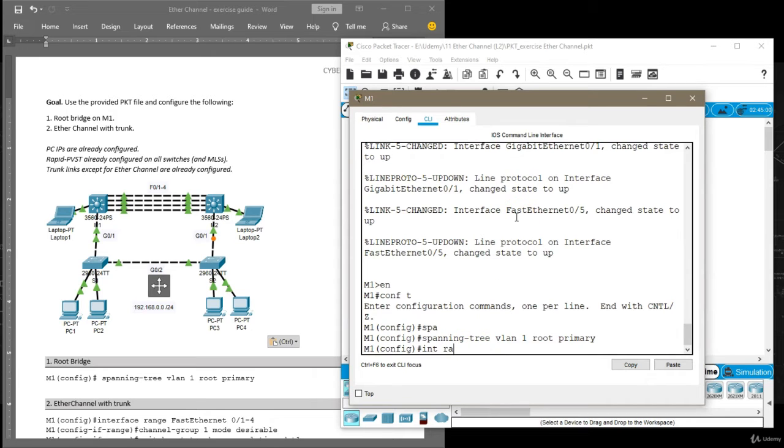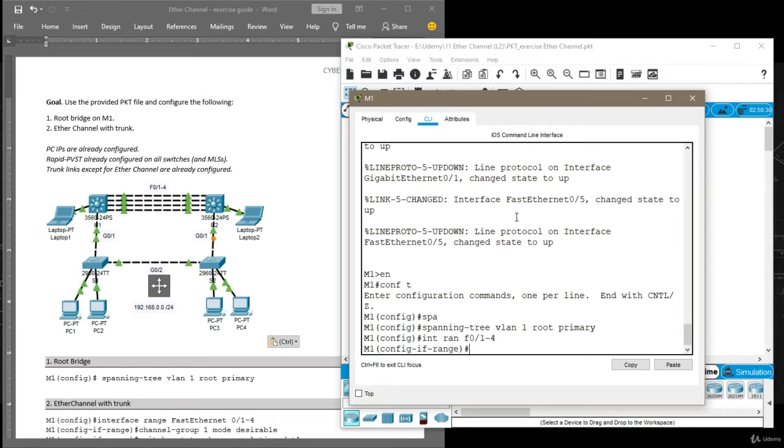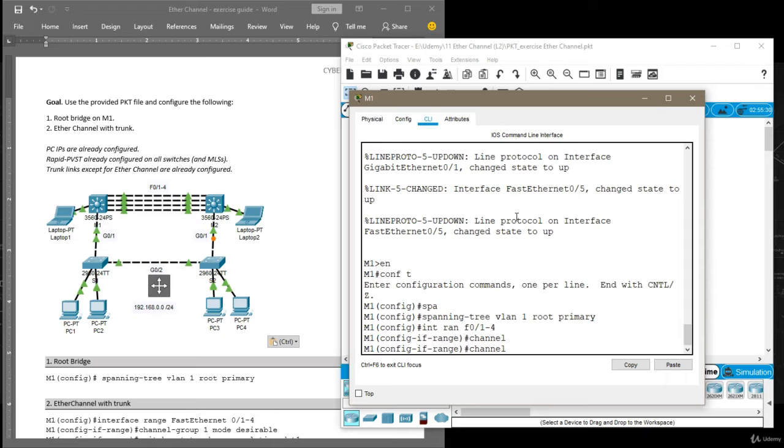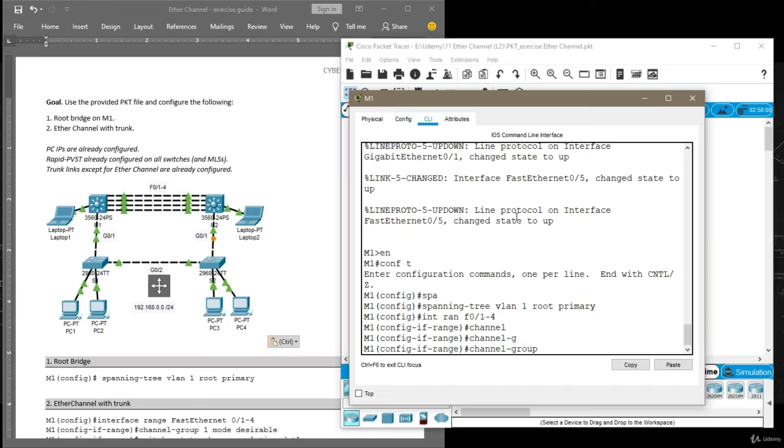So interface range F0/1-4, and then the command to actually create this channel is channel-group. And I want to point out that you will not be able to use the tab key until you type in -g. So that's the first time you can use the tab key. That's when IOS will be able to recognize which command you want to use. Then we need to define the number of this new logical interface that we are going to create, and then mode.